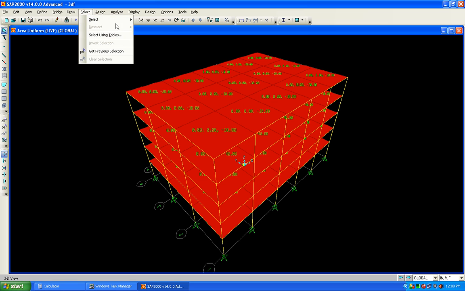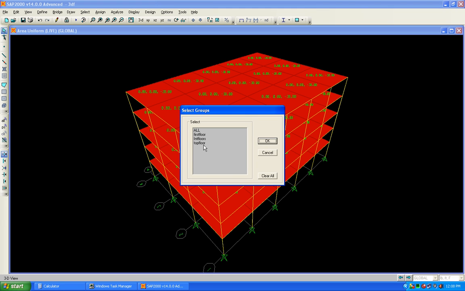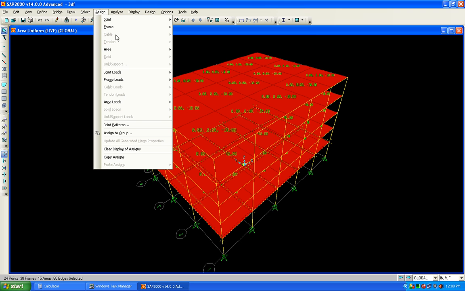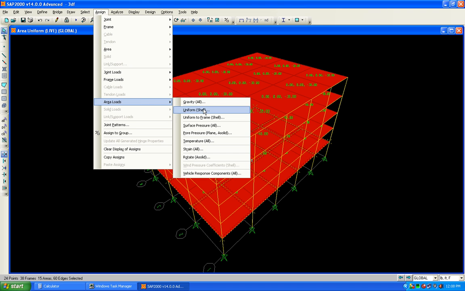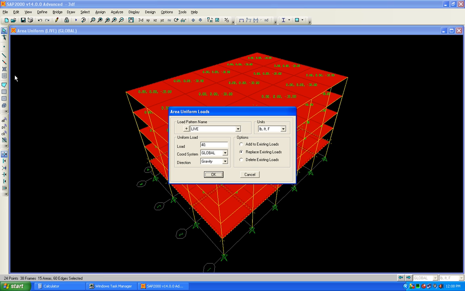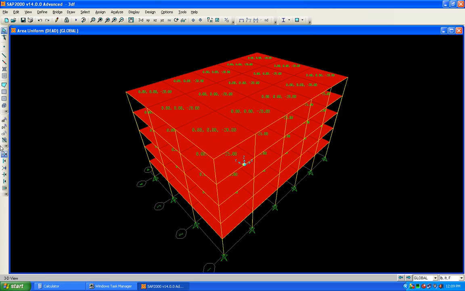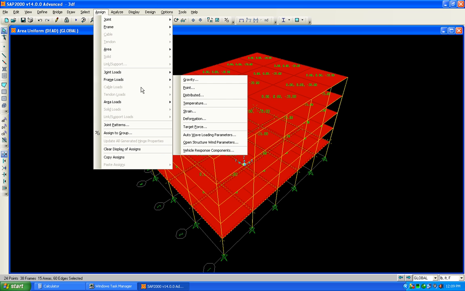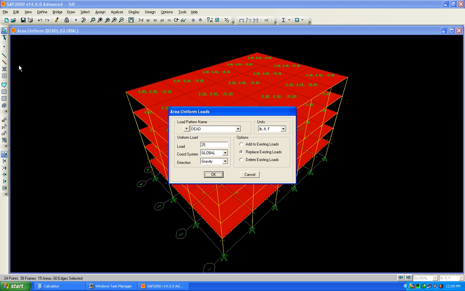Now select the bottom, select group and first floor. In the first floor we have a dead load of 25 and a live load of 80.